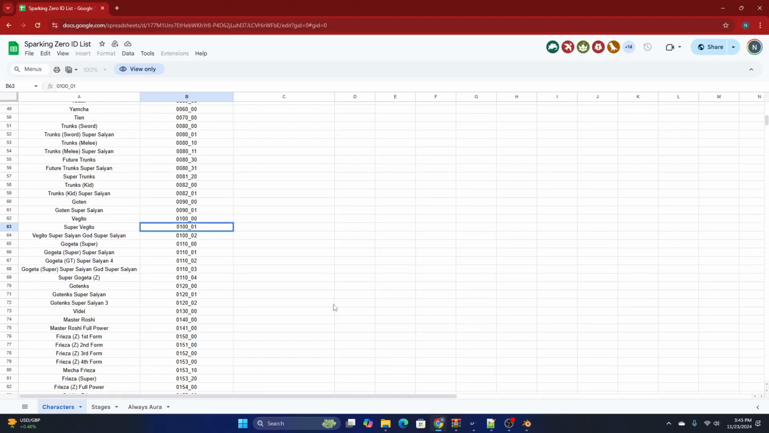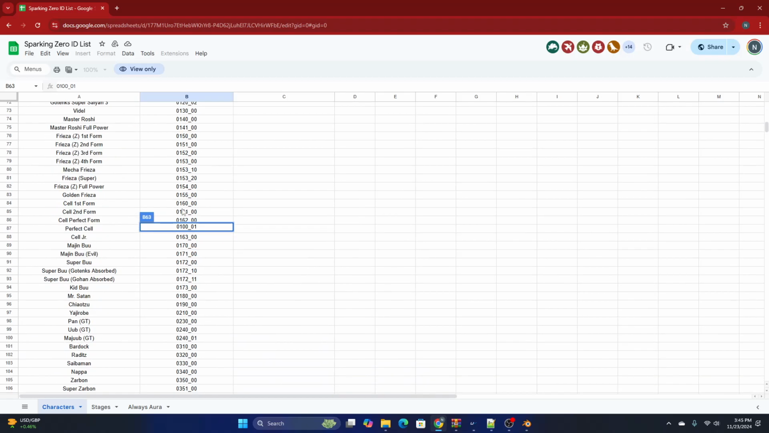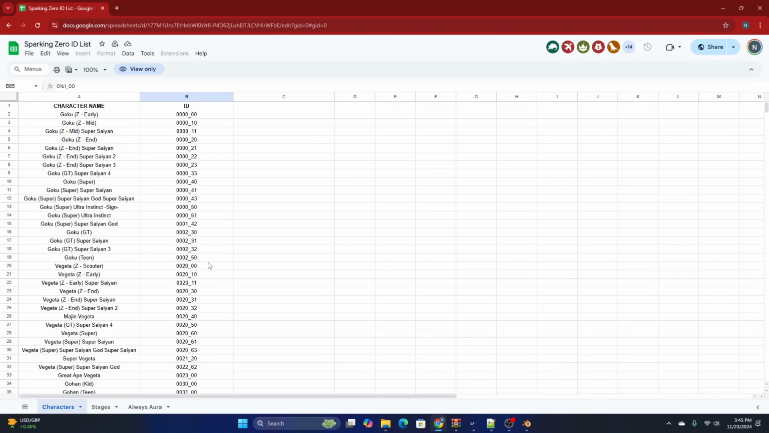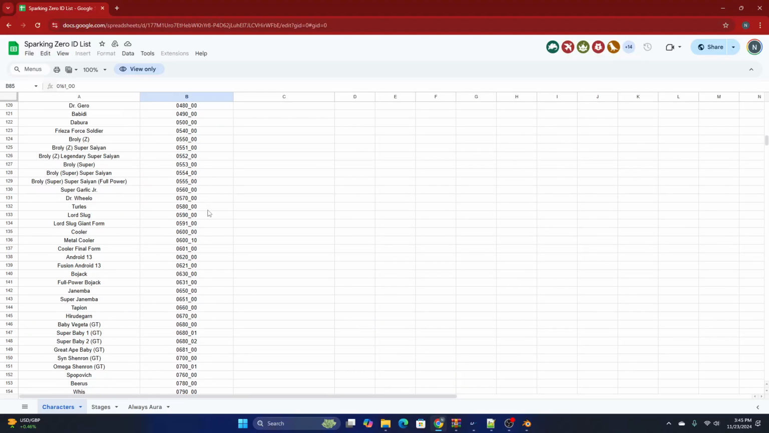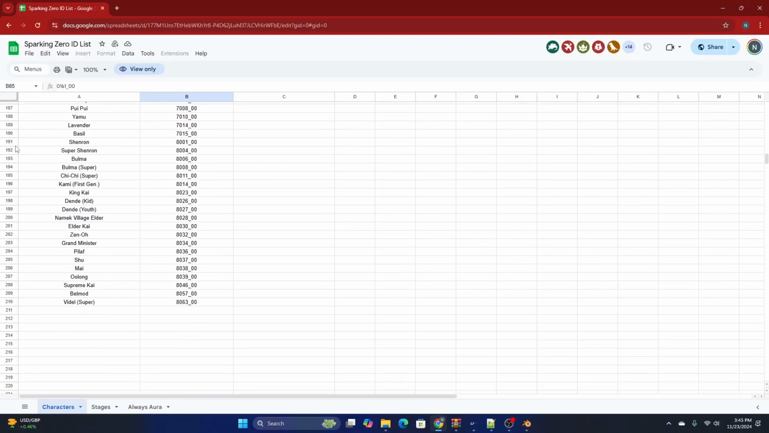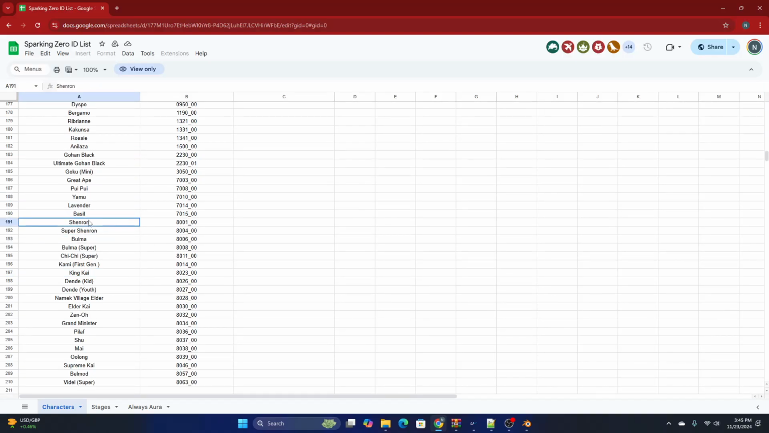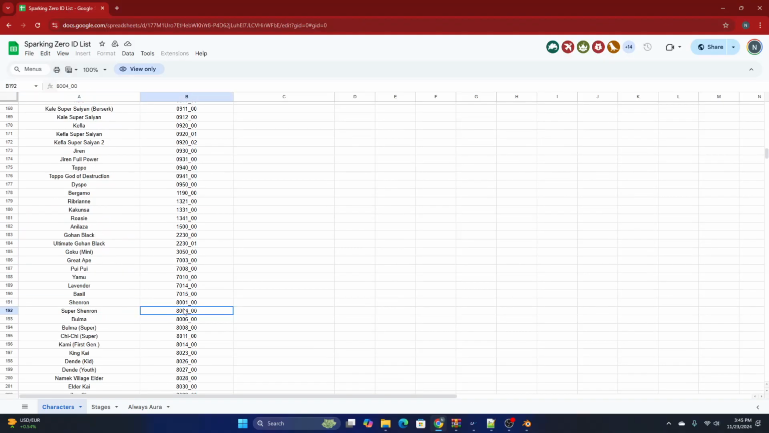The Sparking Zero ID list, this right here. This handles literally every ID in the entire game, all the way down to what if characters. Like if you go down here, there's Gohan Black, Ultimate Gohan Black, Bulma, Chi-Chi, Kami, Shenron, Super Shenron. You can transform into Shenron if you want to, but, who would really want to?